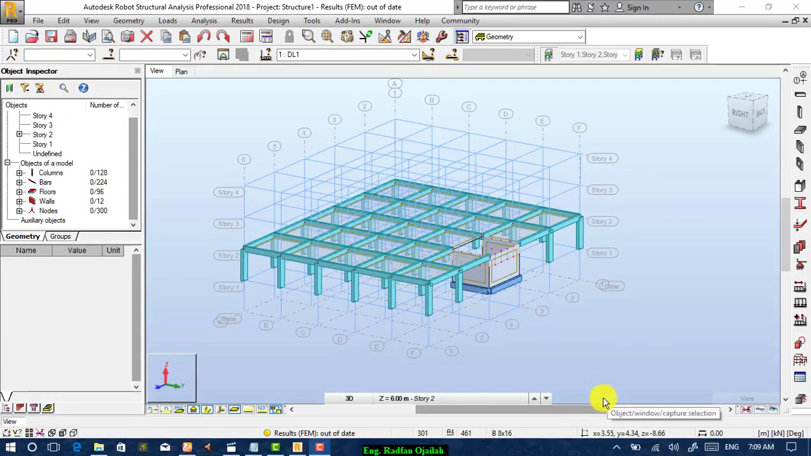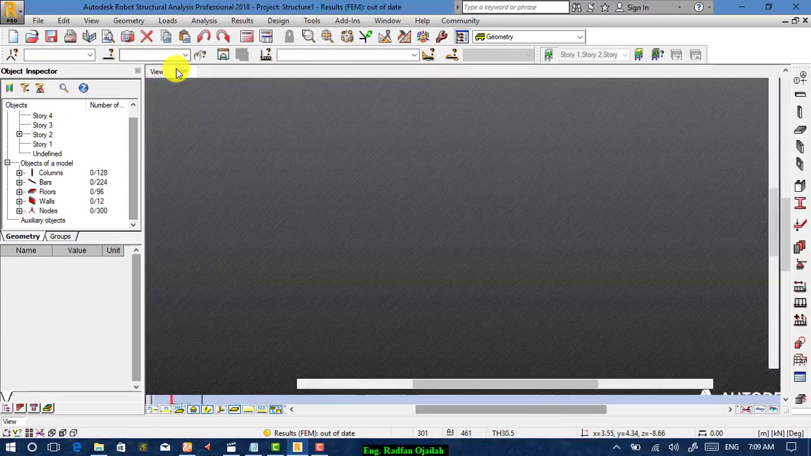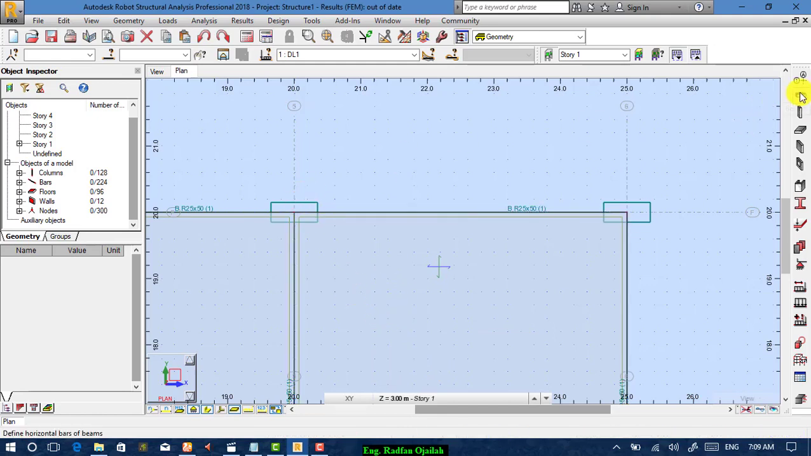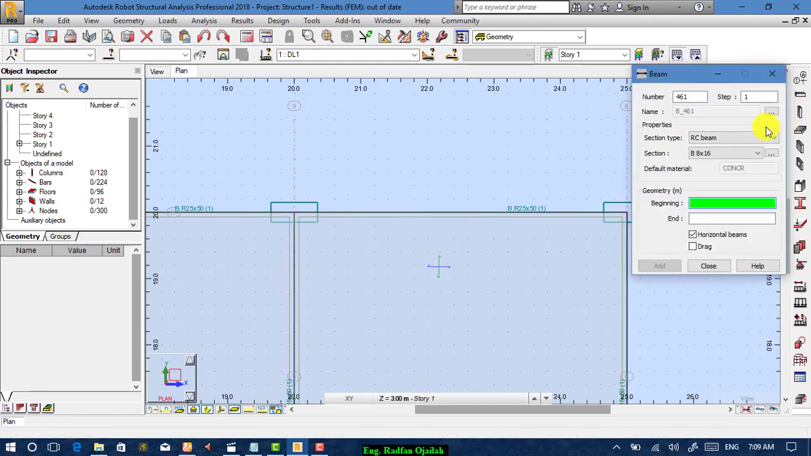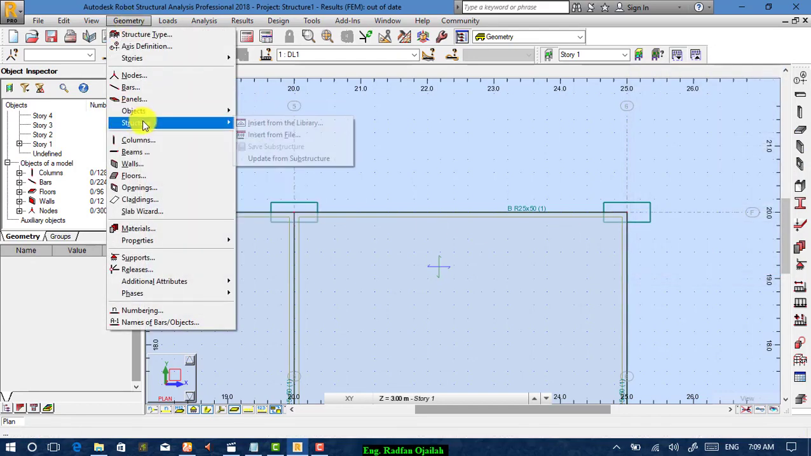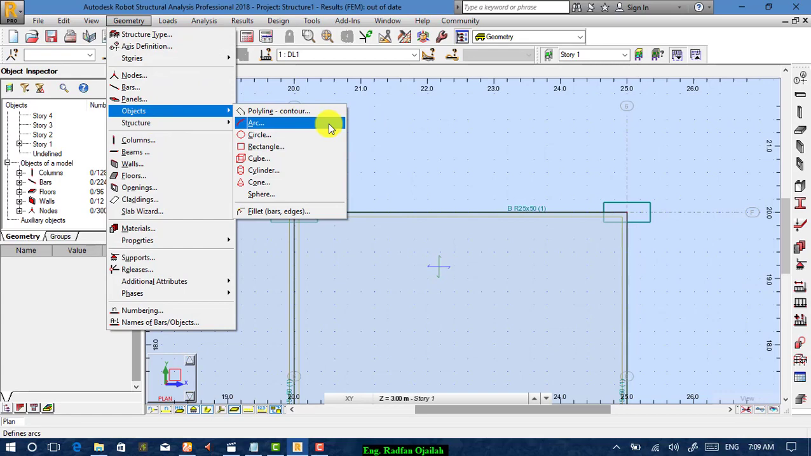To draw a curved beam, go to Plan, then select the story at which you want to draw. For this time we choose story number 1. And if we go to beams from this icon, we notice that we don't have any option related to curved beams. As a result, we go to Geometry and Objects and choose Arc from them.